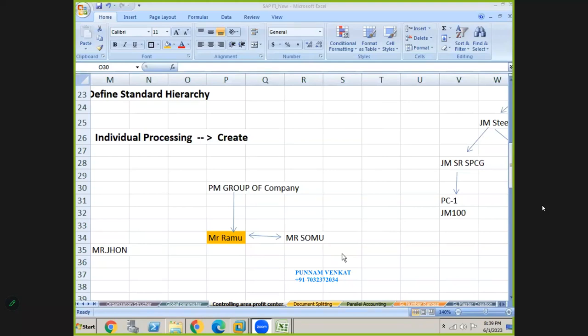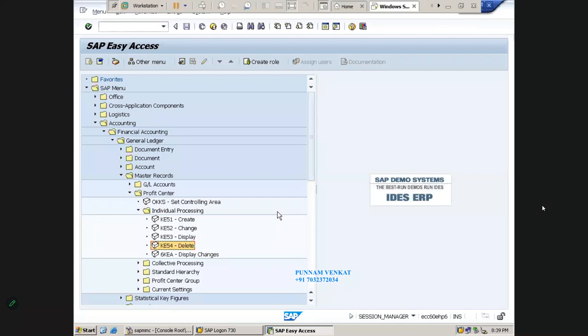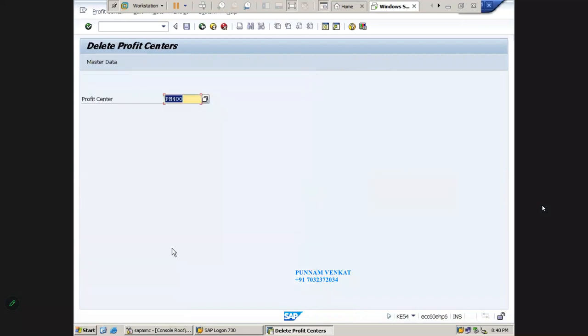So everyone, how to block and unblock, or how to lock and unlock? Very simple. In case you want to delete, deletion is not acceptable. For example, click on KE54, then enter profit center and go to profit center. It's in hide mode actually. Hide mode is not acceptable.